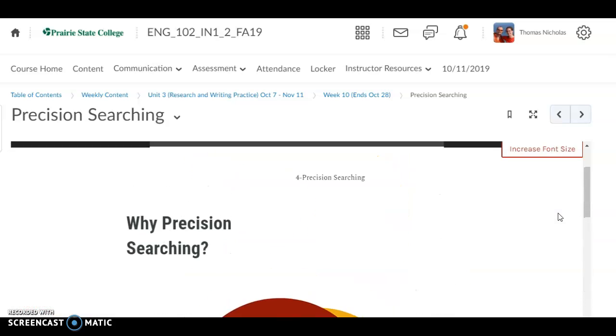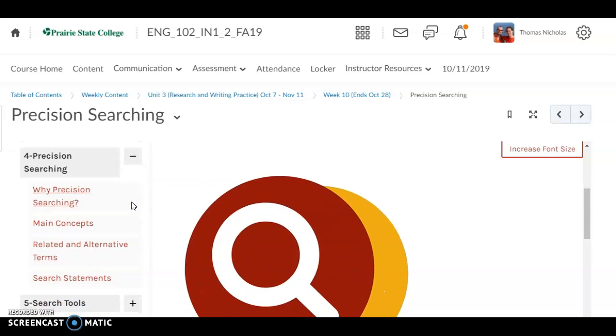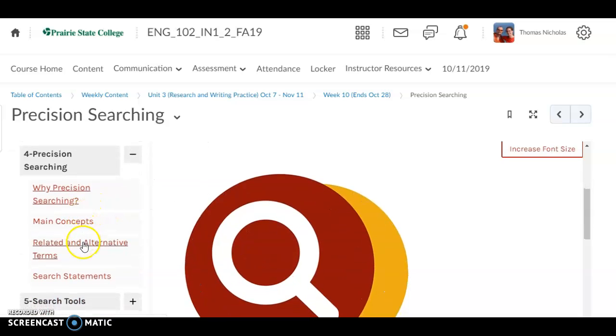If you go over here, precision searching, then there are main concepts and related and alternate terms and search statements. I'd go through these three pieces as well, particularly if you're struggling to find answers in the scholarly databases, okay? Because they'll give you some guidelines as to how to manipulate the searches in the database in such a way that you're getting the results that help answer your questions.